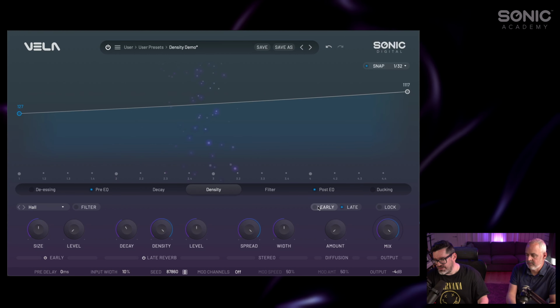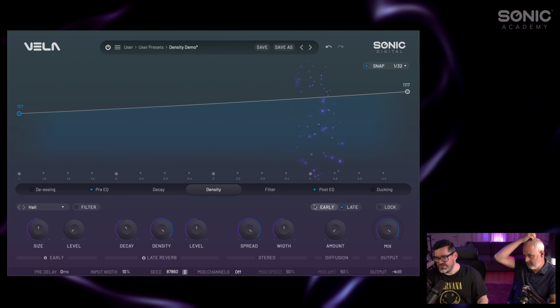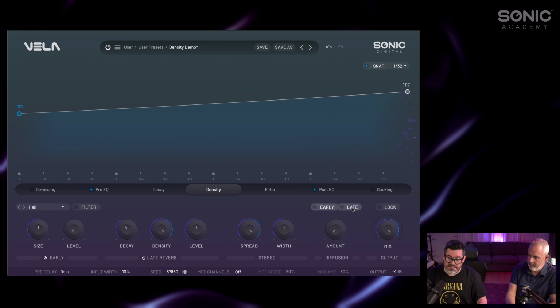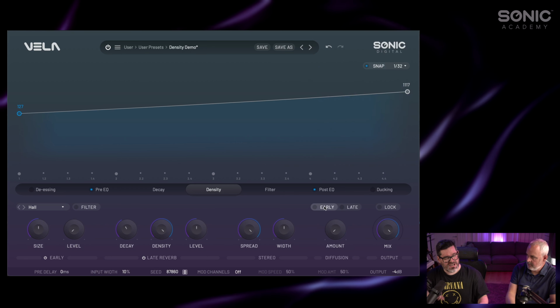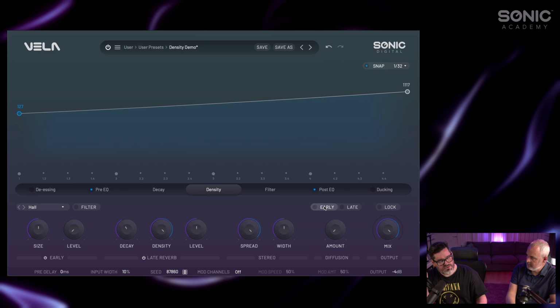One thing we didn't really touch on was the diffusion when we were looking at the late. So we've got two diffusion sections. We've got early and late, and they're independent. They are actually tuned slightly differently as well. Generally speaking, as we were talking about with the nature of the discrete taps, you want the spatial information to be more coherent.